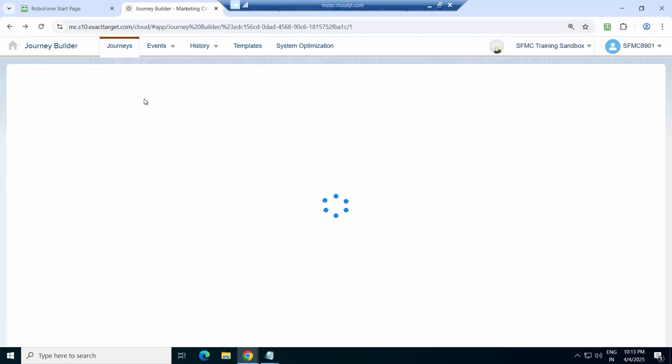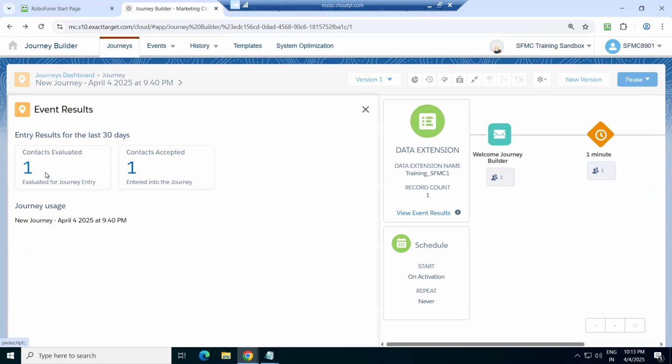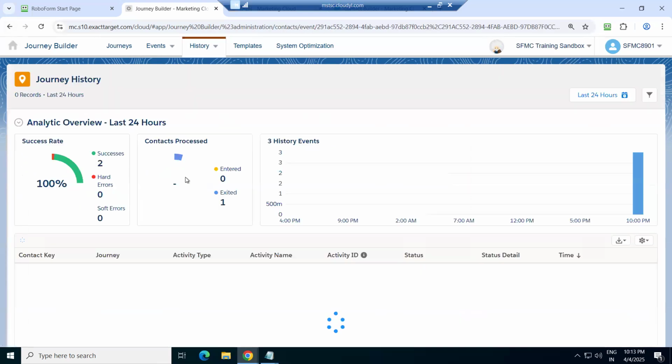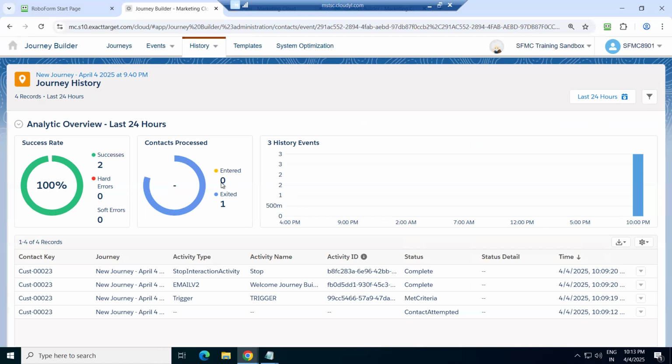Wait, just go back. Yes. Here you have the event results. Okay. Click on event results, then you get the count: contacts evaluated, contacts accepted, entered into the journey. And this is the overall statistics.